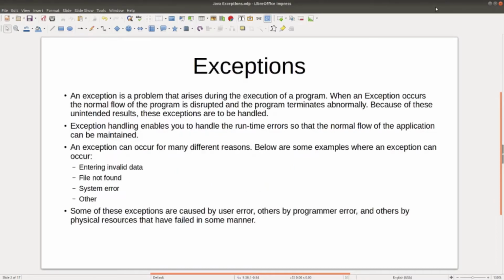An exception is a problem that arises during the execution of a program. When an exception occurs, the normal flow of a program is disrupted and the program terminates abnormally. Because of these unintended results, these exceptions need to be handled. Exception handling enables you to handle the runtime errors so that the normal flow of the application can be maintained.